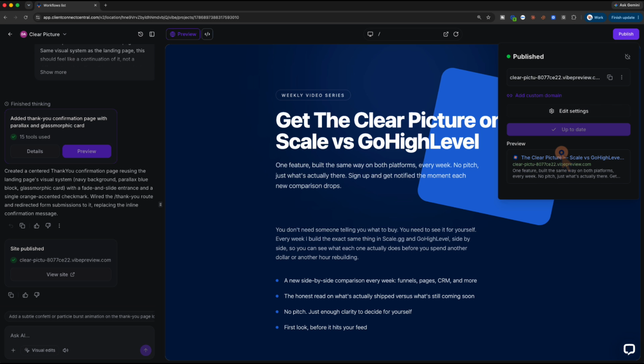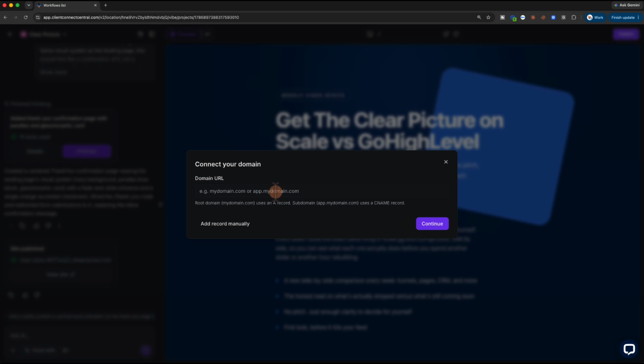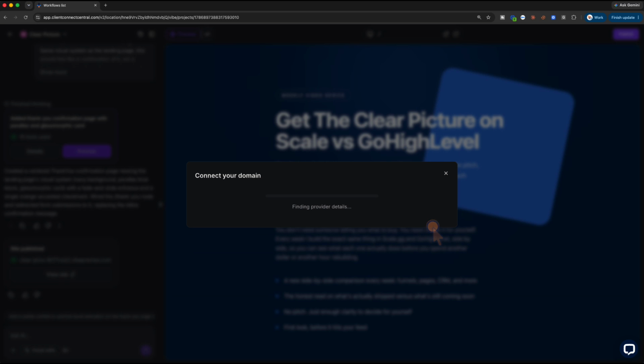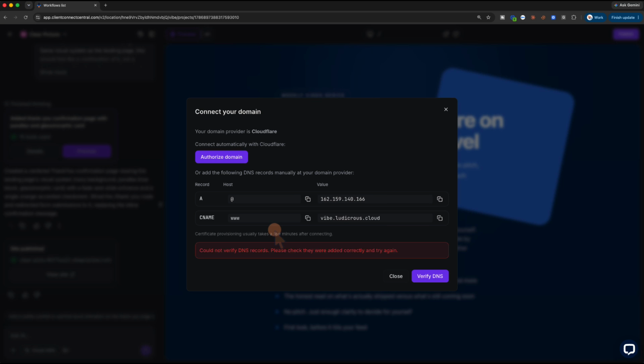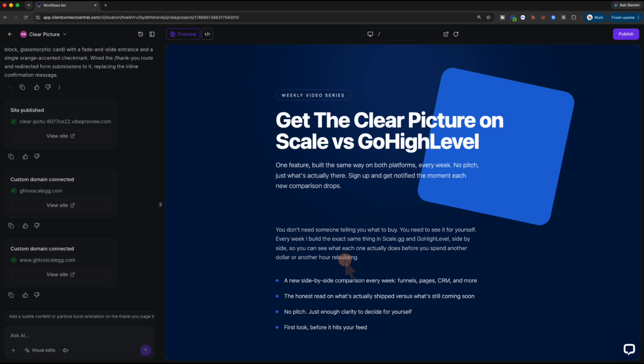Then I'm going to go to the custom domain. And this is going to be GHLversusScaleGG.com. Continue. And you'll see that it works just like it did on the email setup. This is going to go directly to Cloudflare, automatically set up my records, and we will be published. Verified. That is verified and published.